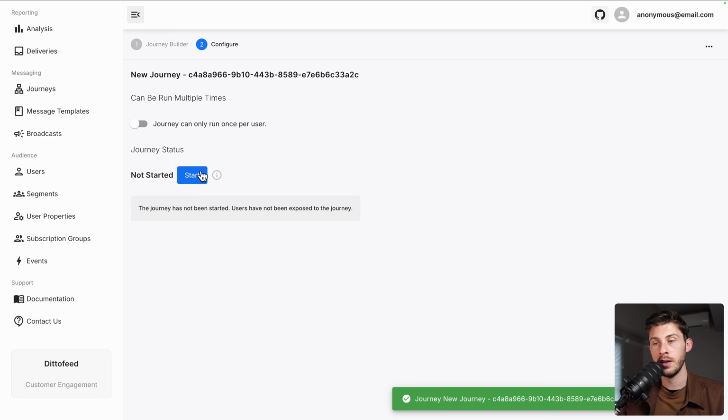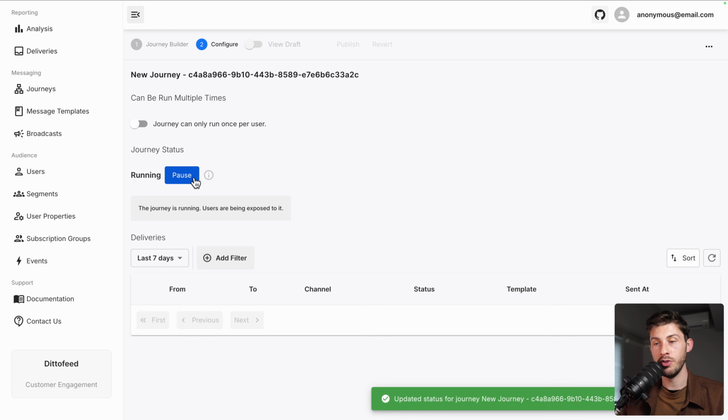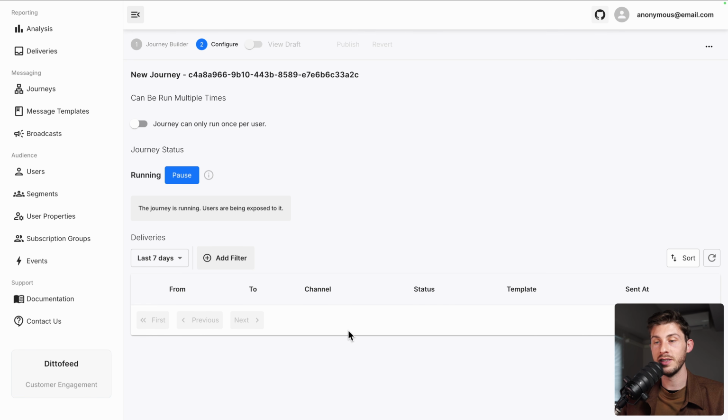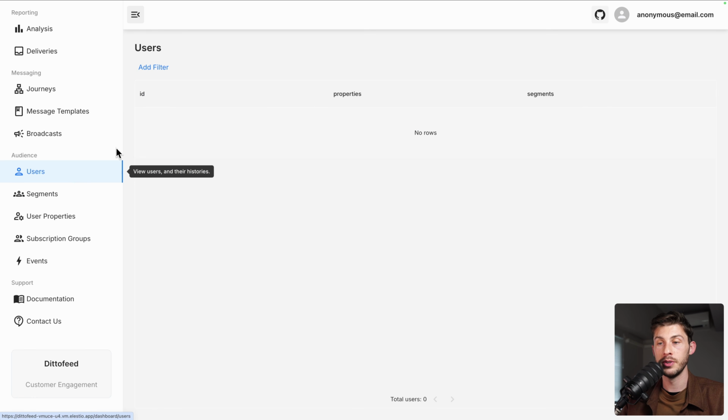Let's keep it. And once you are happy with your journey, you can start it. And it will show you when it was done and delivered. But for now, it will never be reached because we don't have any users. So what we need to do is to connect our website or our backend to send data to our Dittofeed instance.